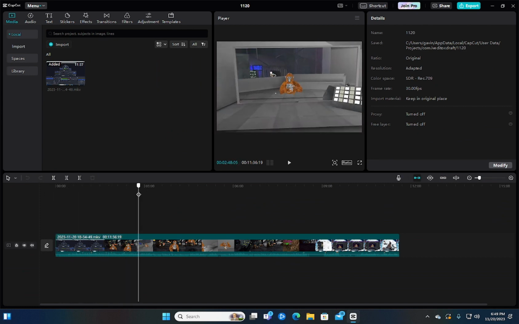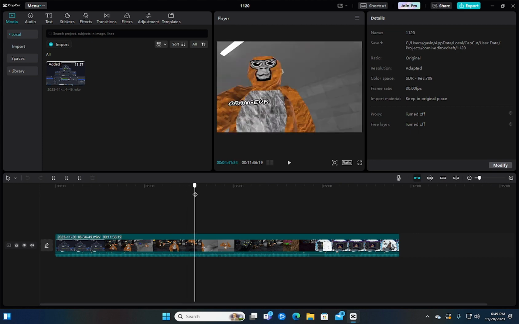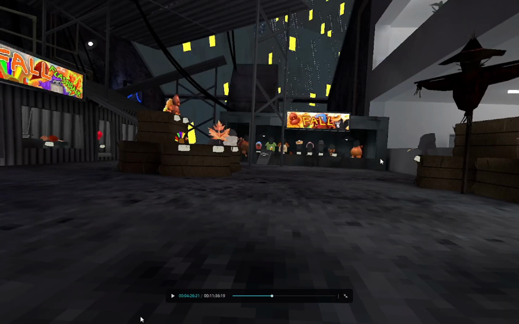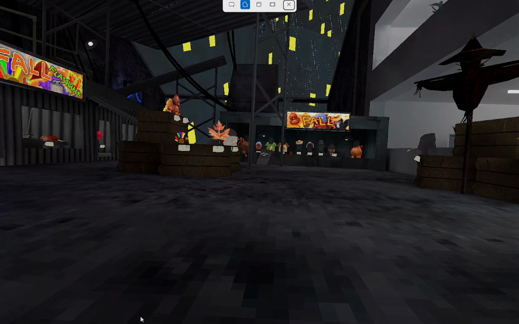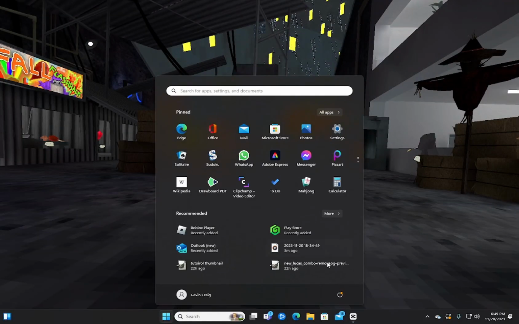Go to the part you are going to get. Right there. Okay. Say Windows key, hold it down. Shift key, hold it down, and then click S. And you're going to have this full screen.